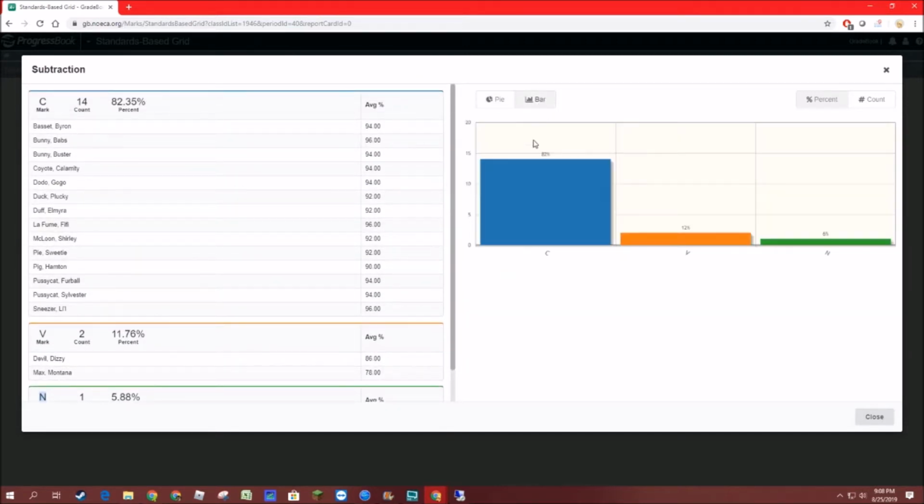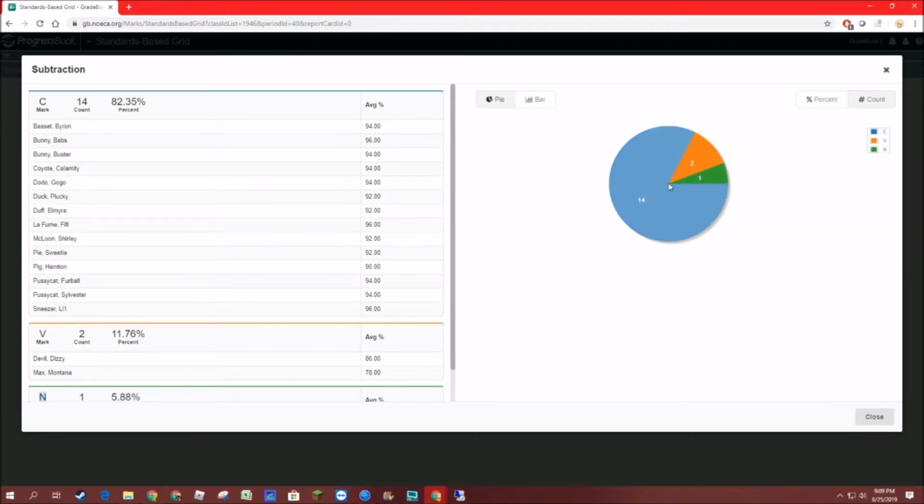If I want to see this also as a bar chart, I can see it there. If I want to see counts instead of percentages, 14 are here, 2 are here, 1's there. You can see it on the pie chart there, 14, 2, and 1.